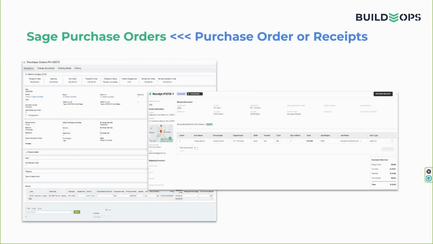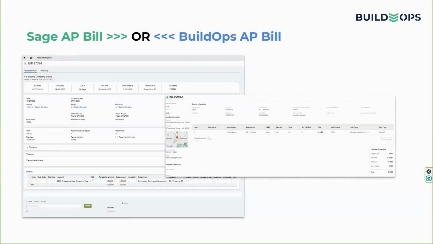We also do things like purchase orders. We're running the project, we're running a job, we're doing purchasing, we're doing receipts of material from an operations perspective. We recognize that that PO needs to end up back in accounting. So as you are processing that inside BuildOps, either a PO or a receipt, we'll send that PO to Sage Intacct for final processing.